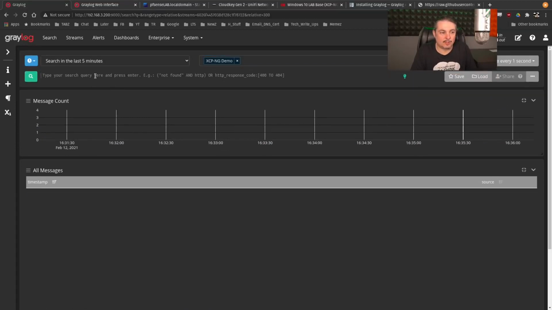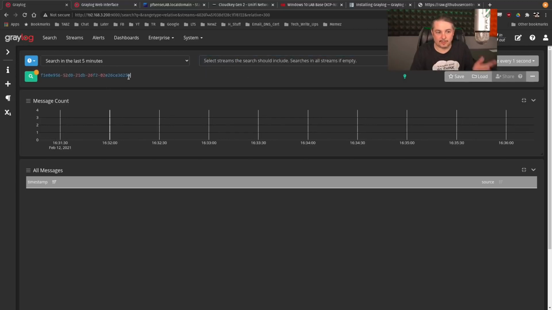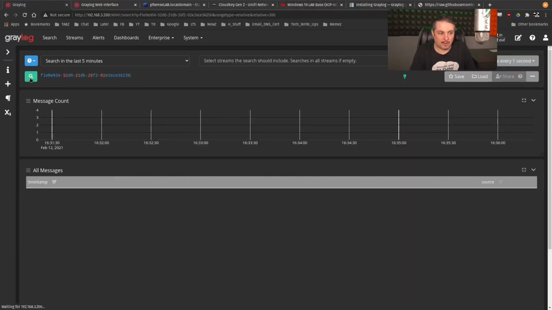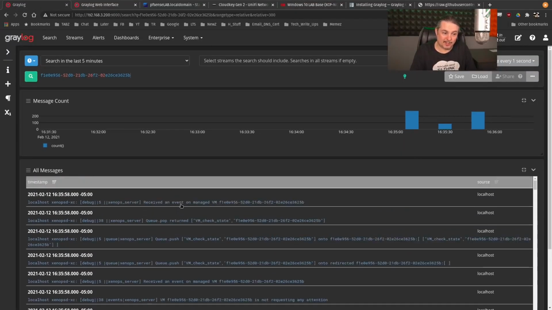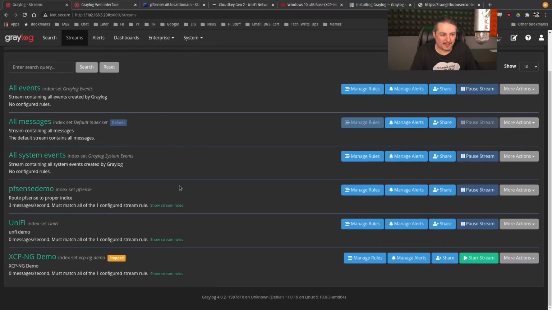Clearly I did something wrong because there's no data in here. Let's close this real quick and search for this particular UUID, which was the UUID we copied from here. Okay, the data is going to the default index set, so I clearly just messed up the stream. Let's go back to the stream. Oh, I didn't start the stream. Whoops, there we go. Start stream.